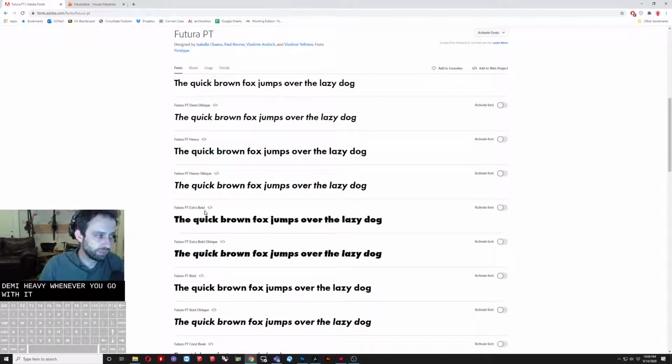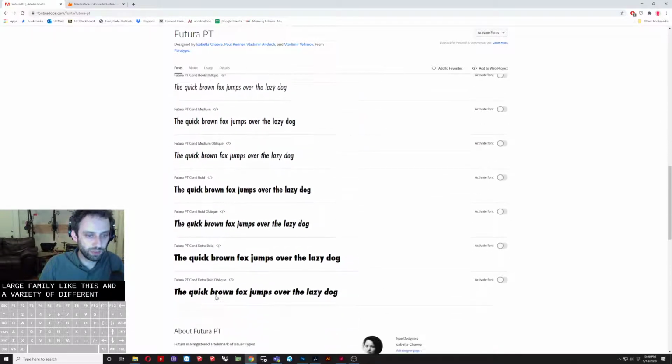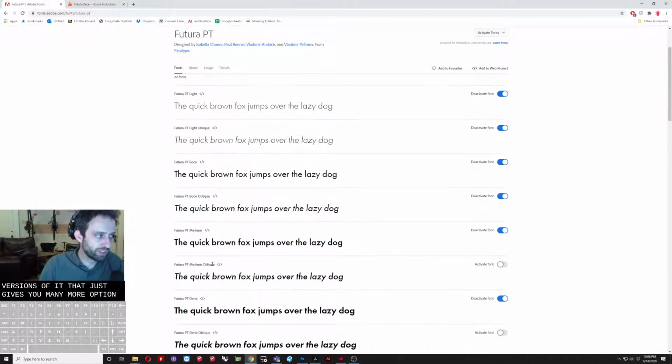It's really helpful if you can find one that has a large family like this and a variety of different versions of it. That just gives you many more options to be able to use the same font for different things in the portfolio and in a document to clarify when you're using one thing versus another and add hierarchy.